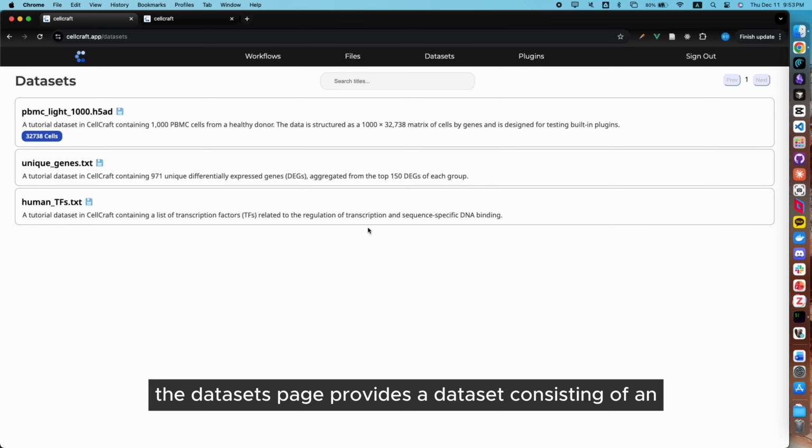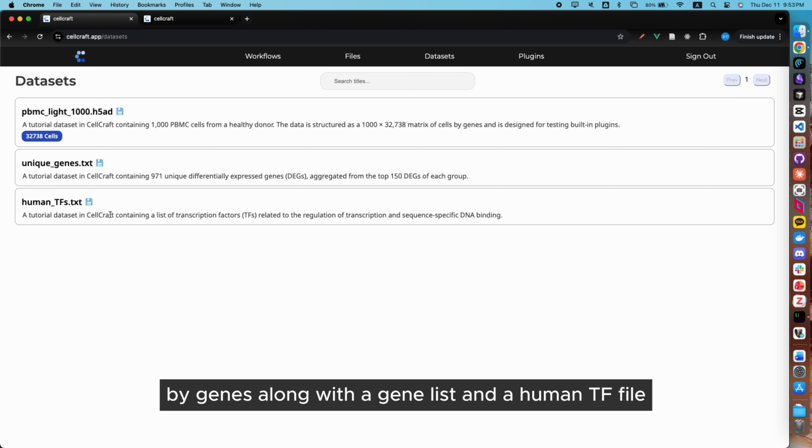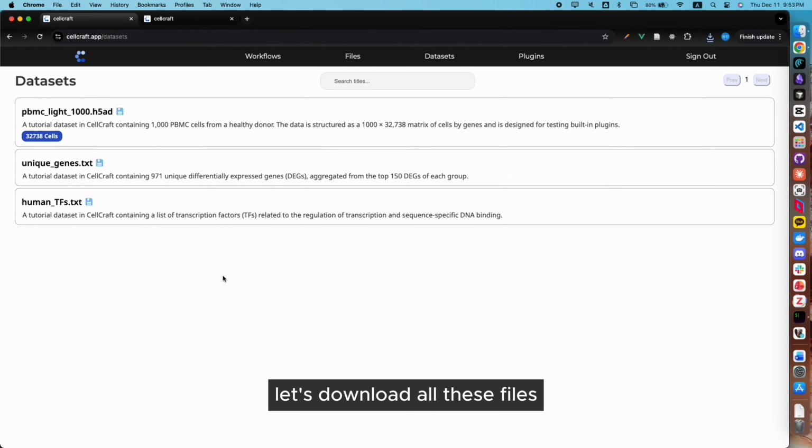The Datasets page provides a dataset consisting of an H5AD file that contains a 1000 by 32,738 matrix of cells by genes, along with a gene list and a human TF file. Let's download all these files.